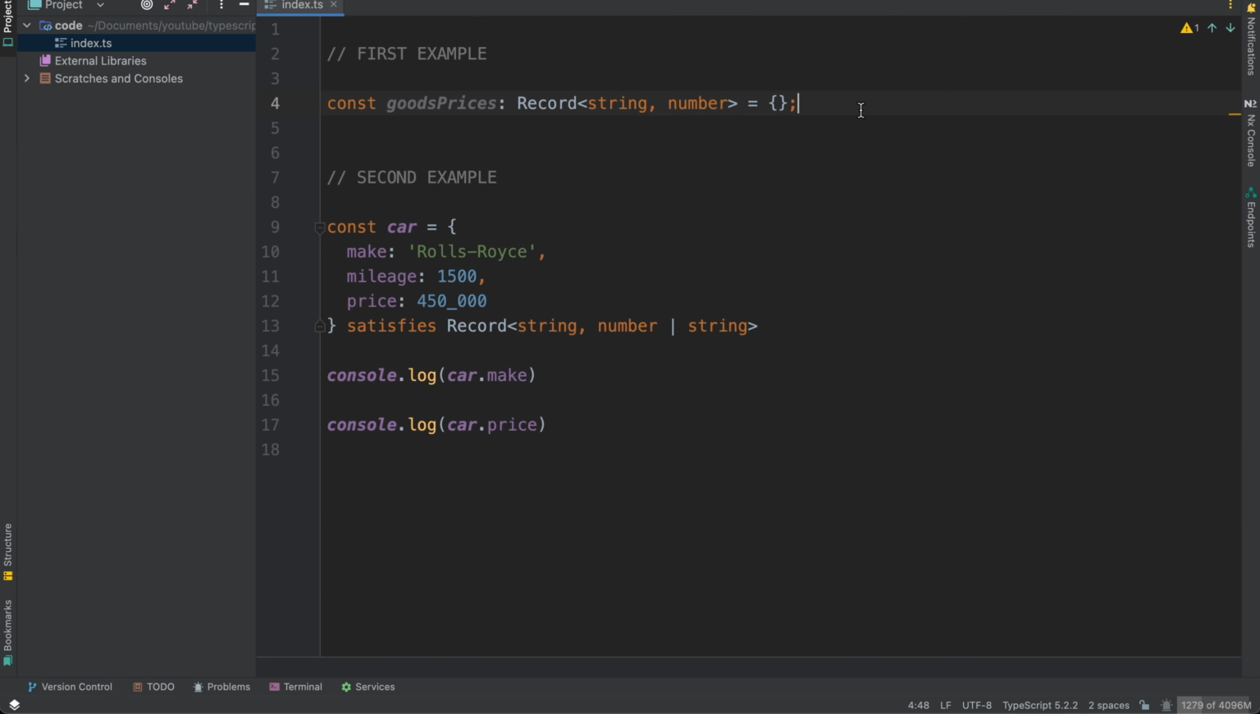Cool, let's move to the code, and here we will have two examples on which I will explain to you how satisfies works and what's the difference between default variable annotations, like in the first example now, and satisfies in the second example. So you can copy this code and code with me. Okay, let's start with the first example with variable annotations.